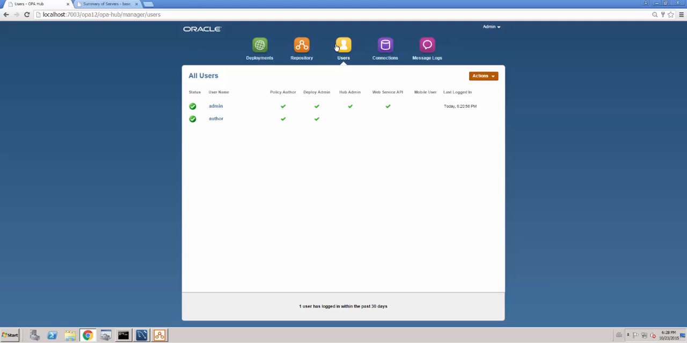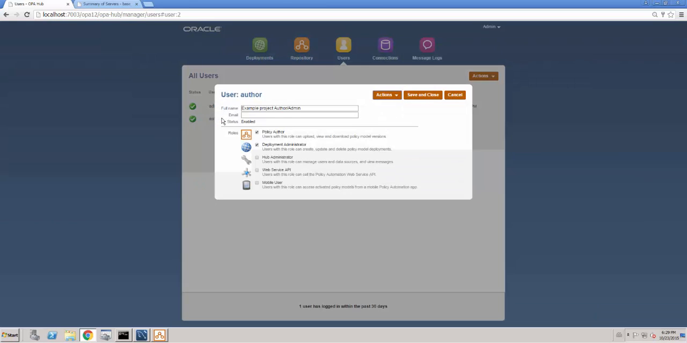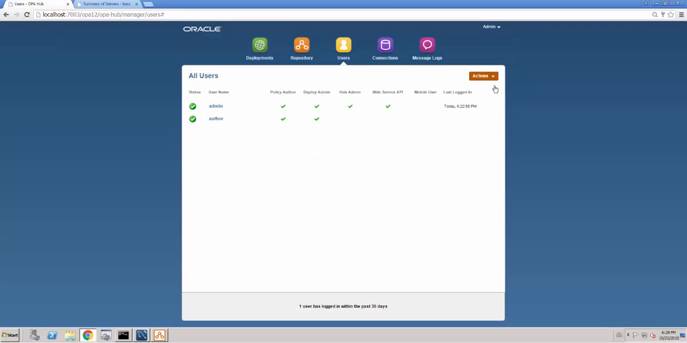When you install Oracle Policy Automation Hub, there will only be two users: admin, whose password will be set during the installation process, and author. Author will actually be disabled, so you will need perhaps to enable it when you first start testing. And of course, it goes without saying that the same screen offers us the capability to add users, change passwords, and monitor and change their access to web service APIs. We'll come back to this tool in this video, but also in later videos in this series.